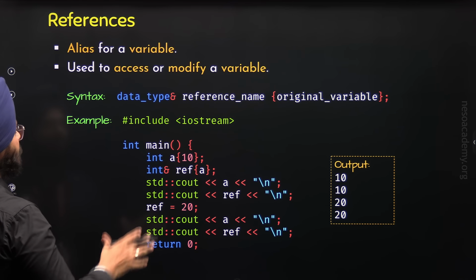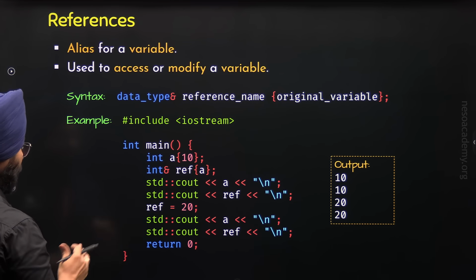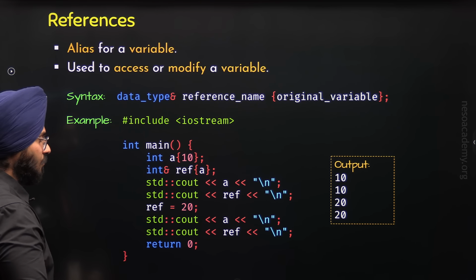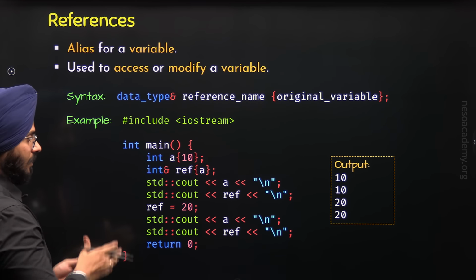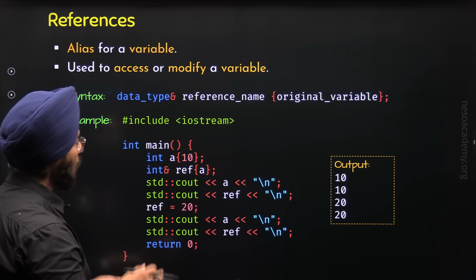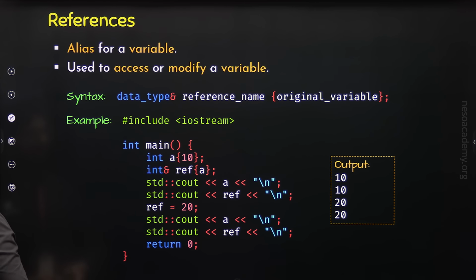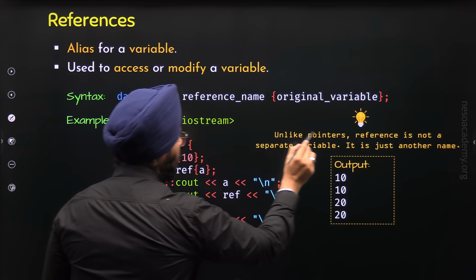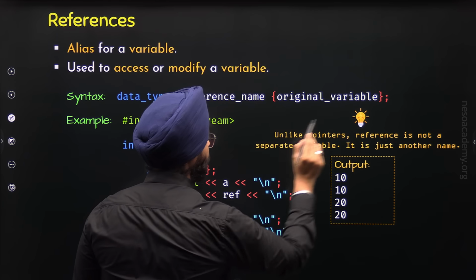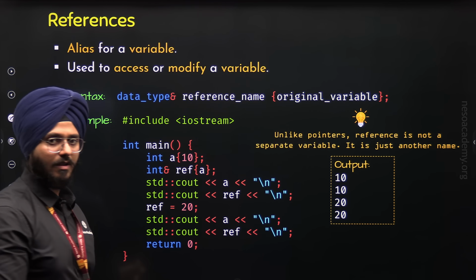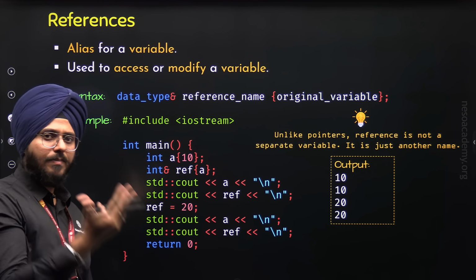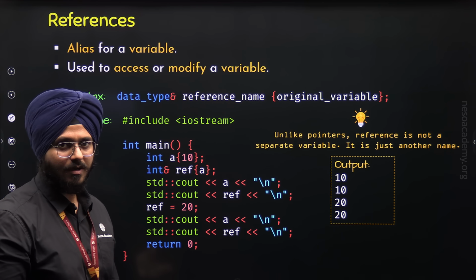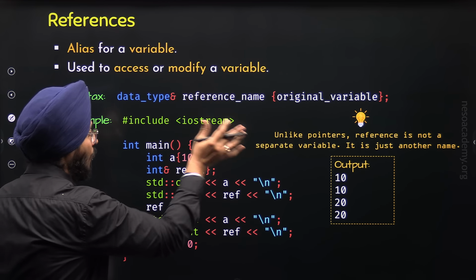So, this is the concept of a reference. And reference is quite easier to define as well because it follows a basic syntax, which is quite easier to understand. So now we know what a reference is. Now here is the important point you need to remember. Unlike pointers, reference is not a separate variable. As I have mentioned this already, reference is not a separate variable that we create. It is different from pointer.